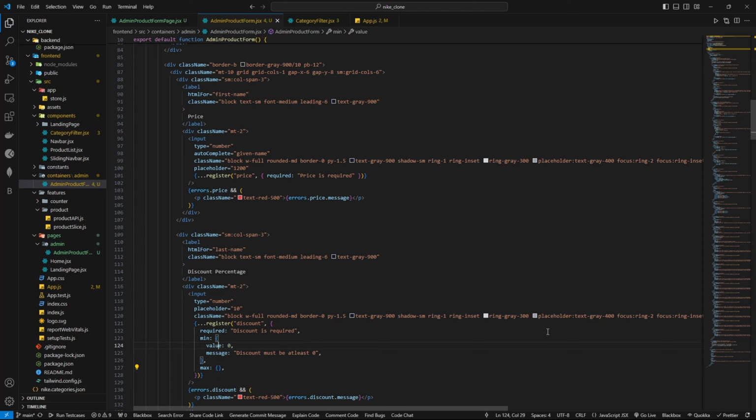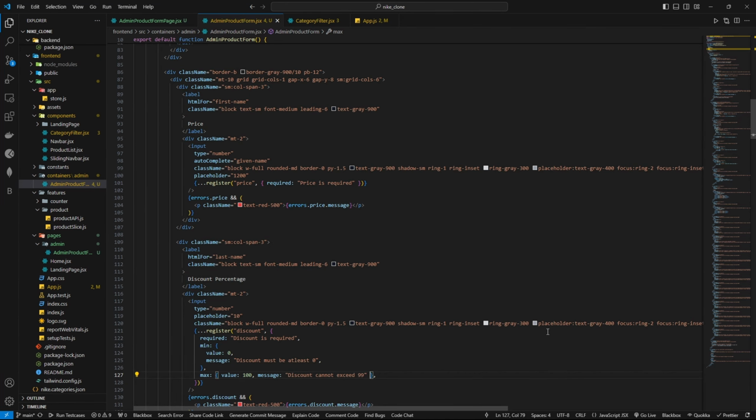And here also you can write the same stuff, but here the value will be 100, and the discount should not exceed 100, or let's say 99, because we don't want to give 100% discount, so let's give it 99. And here the required message will be "discount is required." Okay, it is good. And similarly, here also the value should be 99.